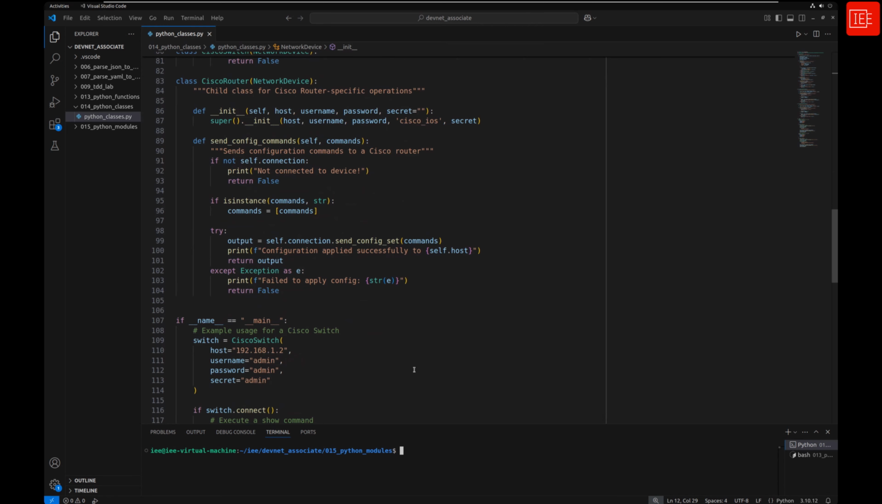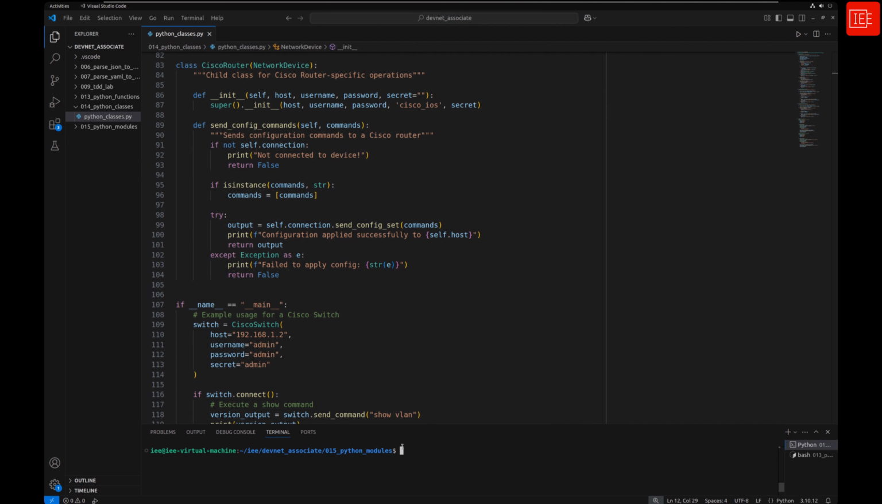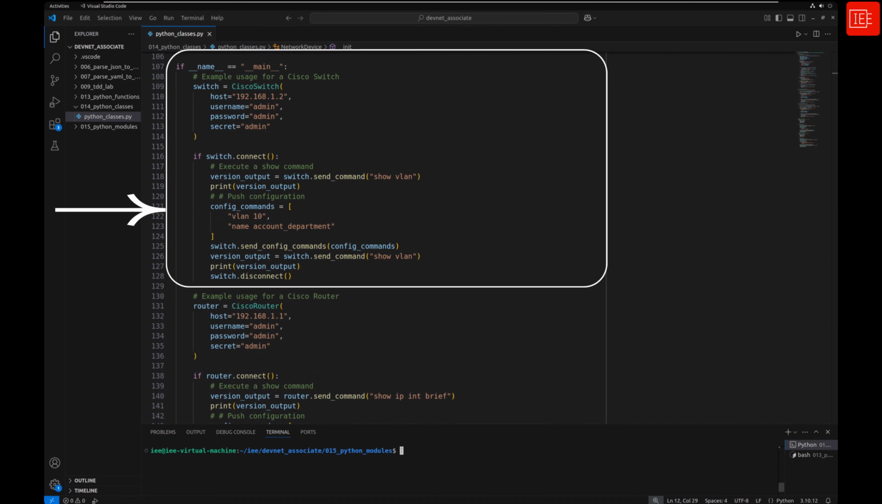So this class is almost identical to Cisco Switch, but is meant for Cisco routers. Like the Switch class, it hardcodes device type to Cisco IOS and implements the same send config commands method. So this separation allows us to extend router-specific features later without affecting the switch code.